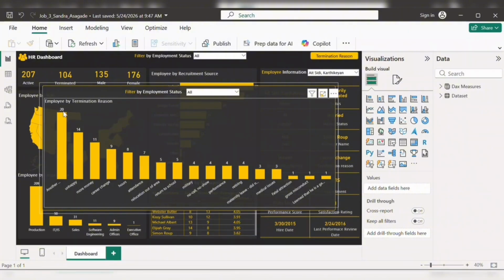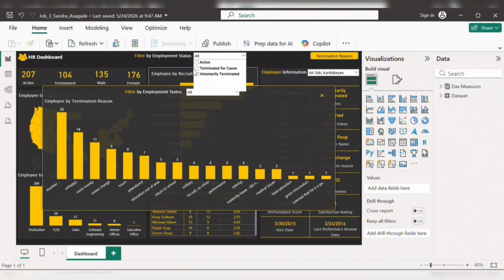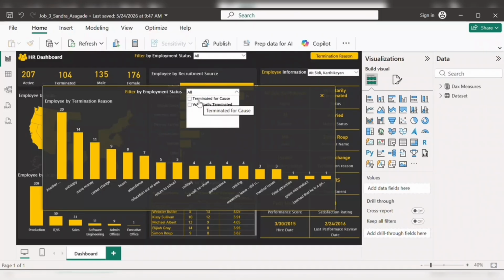Now, these are all the termination reasons, and these are the total number of employees by the different termination reasons. I also have here the filter by employment status. Because this is termination reason, that means these employees are no more active. So when I select this slicer, you can see that even though we had active, terminated for a cause, voluntarily terminated, when I turn this on, it only shows me the status of those that are no more active in the company. So terminated for a cause, voluntarily terminated, these are for inactive employees.